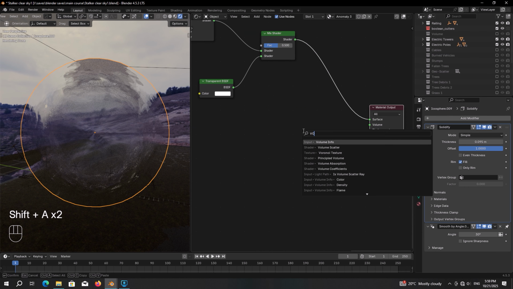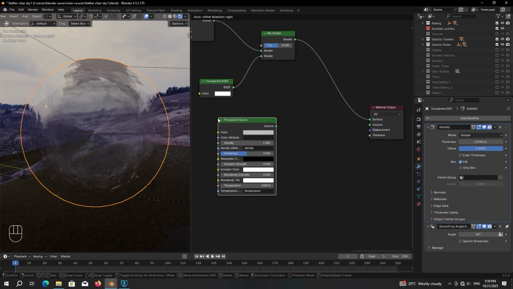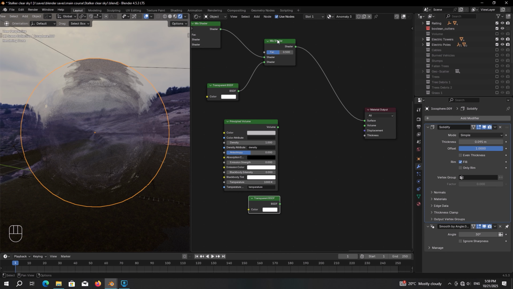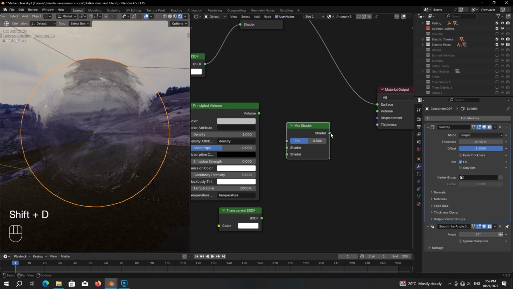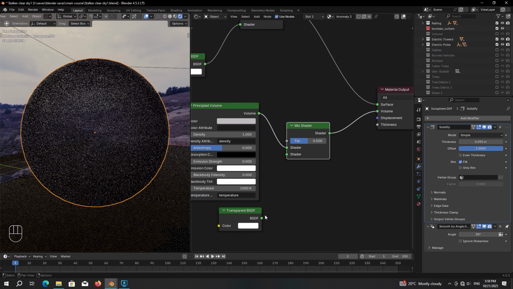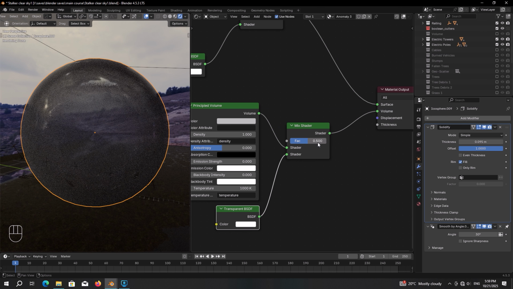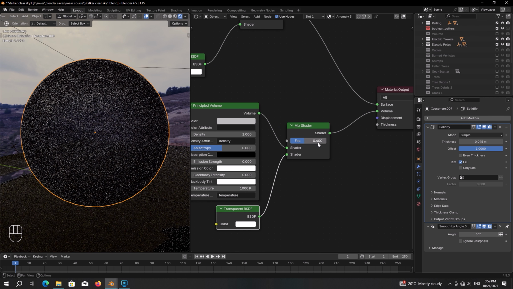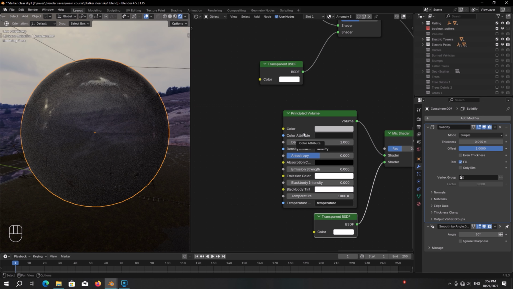So add a principal volume and a transparent node. Then to combine them together, as you can already guess, add a mix shader. Make the connection like so. Decrease the factor to 0.4. Now let's adjust this principal volume.